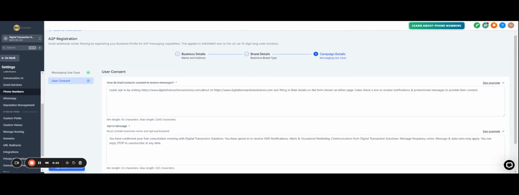This is for the user consent. I'm really explaining how the lead or contacts consent to receive messages. You're just explaining again how the leads opt in, where they're opting in at. So this was really just talking about where my lead forms are located on my website. So leads opt in by visiting, here's my website with the forward slash about, and then the same if it's on the homepage. I have my homepage listed as well. And then I explain how they fill out their details on the form on either page. And then that checkbox, I explain that checkbox once again as well. And that's how they provide their consent, by checking the box.